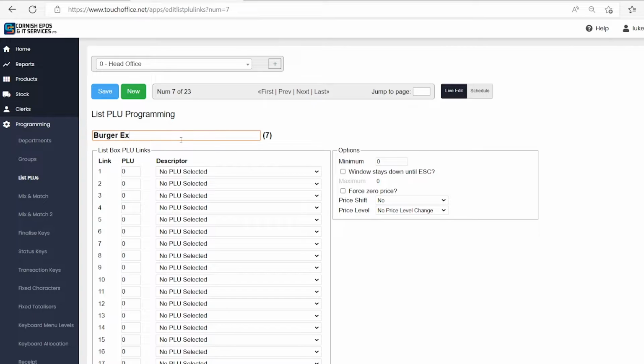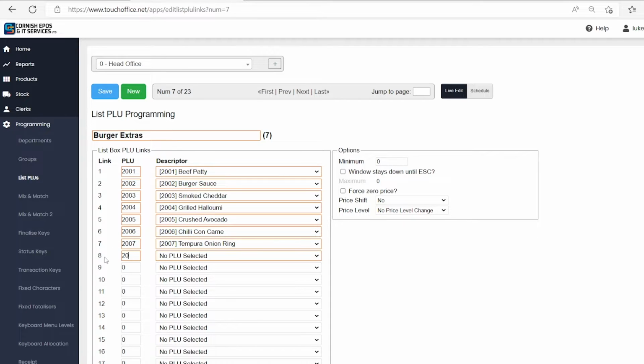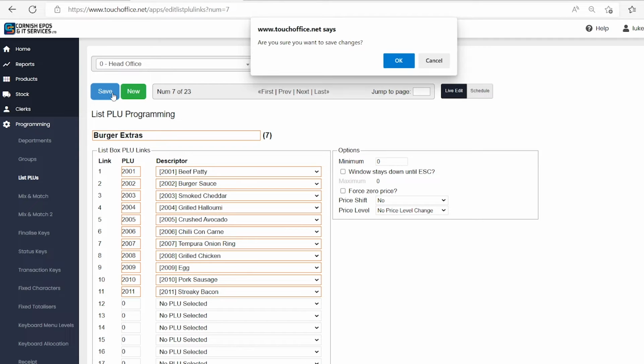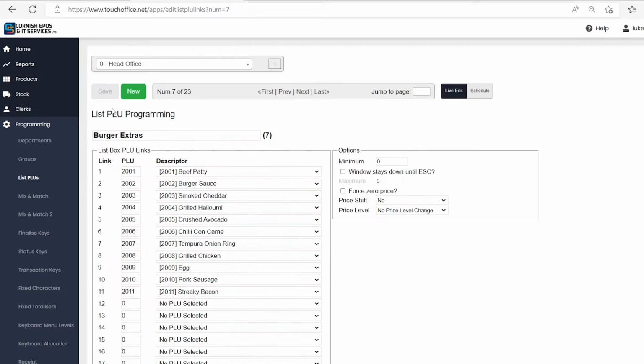The first box on the page will be the name of your list. You can then link the desired products to the list by either entering in the PLU numbers or searching the names of the items in the descriptor box. Once you have added all your items, you will just need to save your changes.